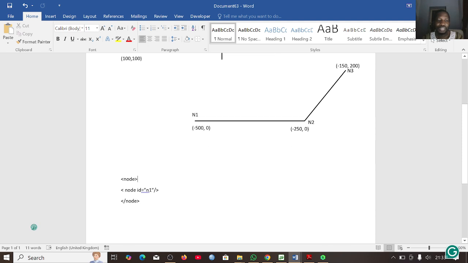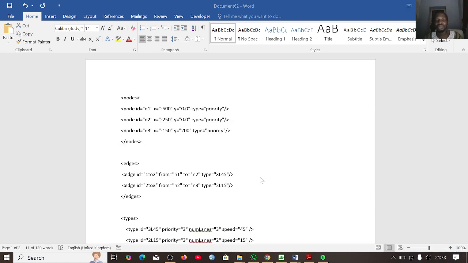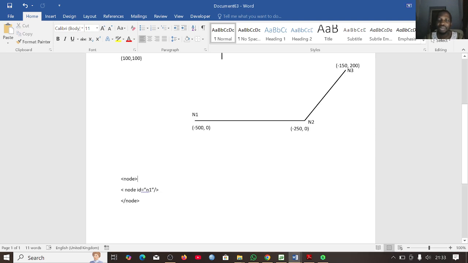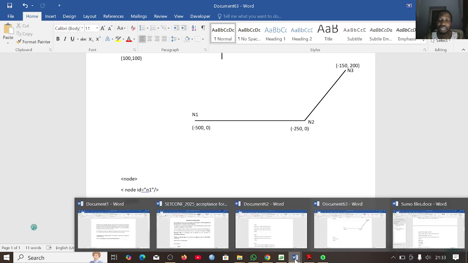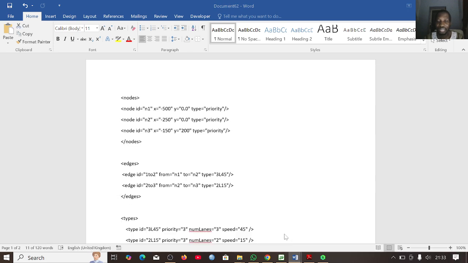So let us just start with this. In the last video, I explained how to write the XML listing. Here I will not be writing them because it will take time and the video will be long. So for that, I have already written all these files. So this is the node. You remember we have three nodes, which are N1, N2, and N3. So I have to open the tag and specify it. So the node, then my node ID 1 is N1.